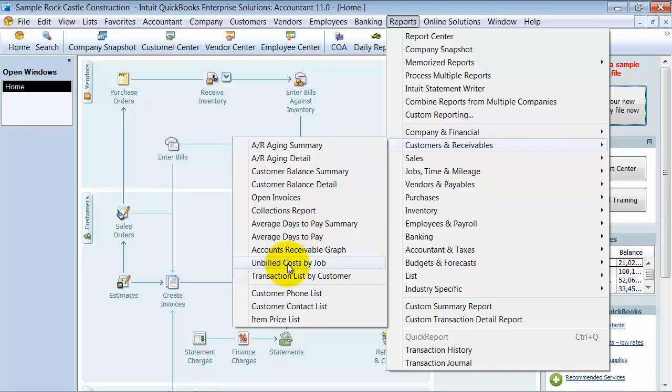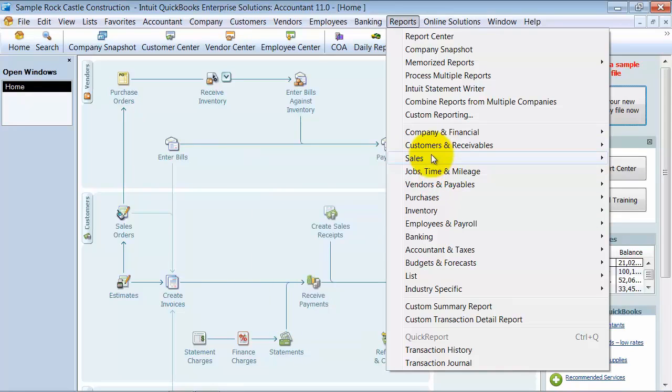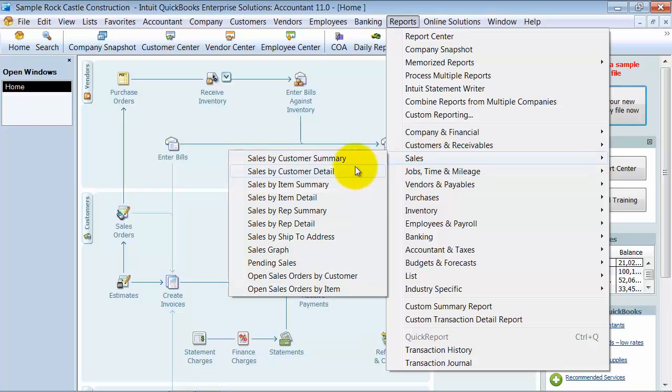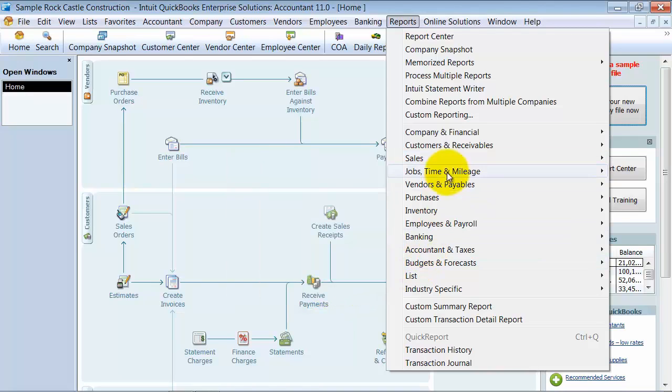You have your unbilled costs by job, so you can run this to see which costs you need to bill out to your customer. Transaction list by customer, phone number list, contact list, item price list. Okay, so you can run any of those. Also, we have sales by customer, summary detail, item, rep, sales by ship to address. That was a big report that people asked for, I think 2 years ago. Sales graph, pending sales, open sales orders by item or by customer.